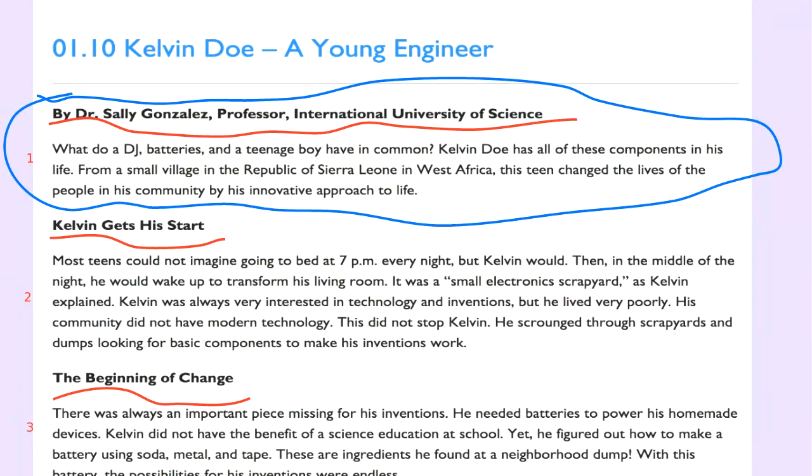Oh, good job, Kennedy. Kelvin Doe is an inventor that has changed many lives. That works. Luke, you'll have to look at it because this is the assignment. It also says that Kelvin Doe, a young man from West Africa, changed the lives of people. Or Kelvin Doe.